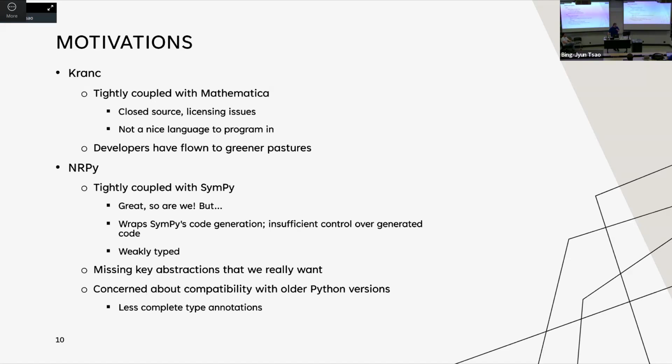And also Kranc is an old code. The developers have pretty much moved on as far as my understanding goes. So maybe it's not maintained as vigorously as it perhaps once was.